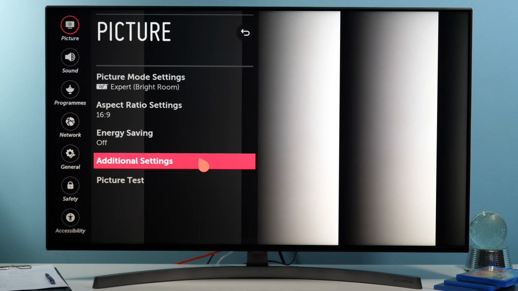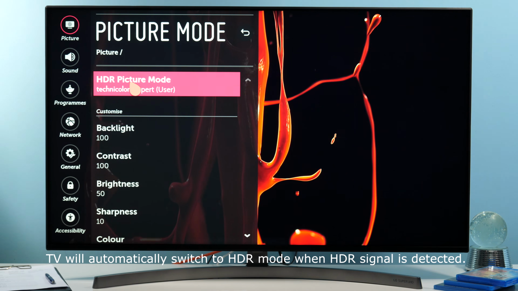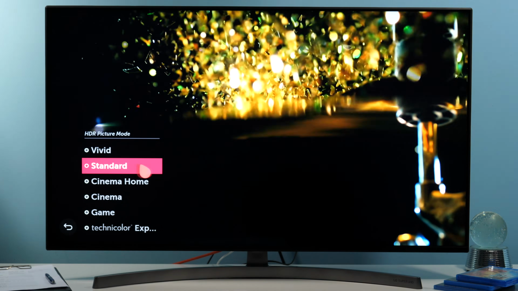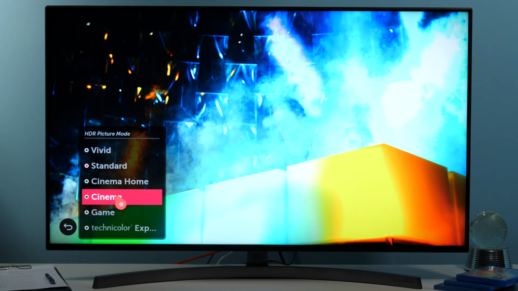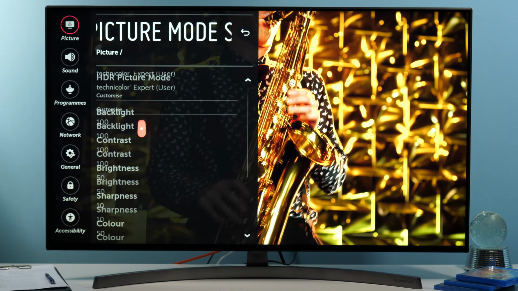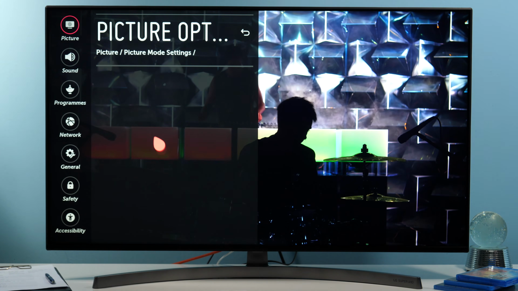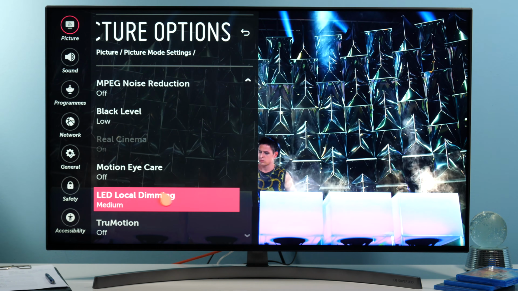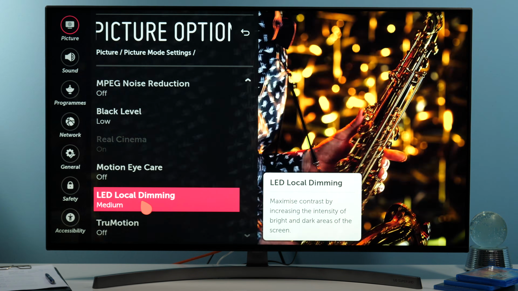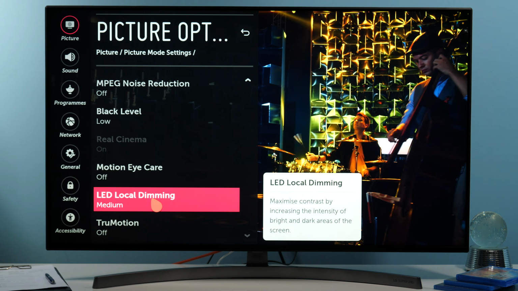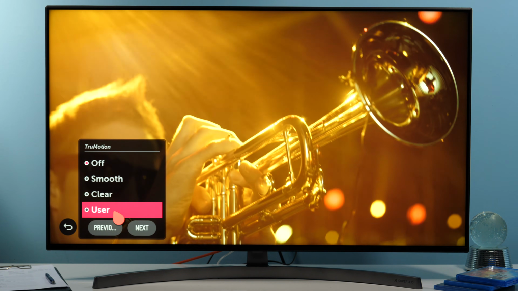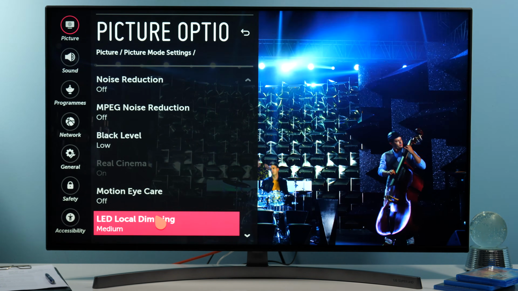Okay, now let's switch to HDR content. For HDR10 and HLG content, by default you will get picture in standard mode. The most precise are cinema and Technicolor, and then they're offering similar settings like I showed for SDR content, except here you would want LED local dimming to be more aggressive, so medium option, or even high depending on your preferences. Also, TrueMotion is available here, so you can adjust it.